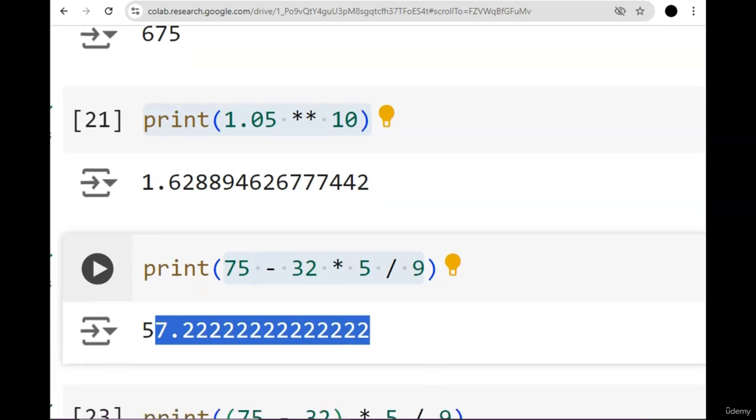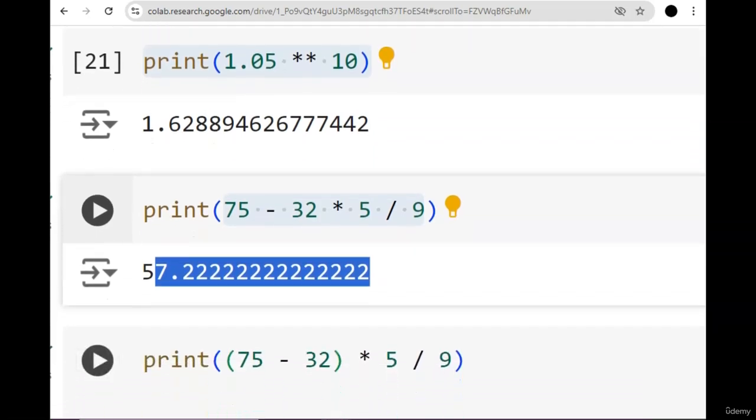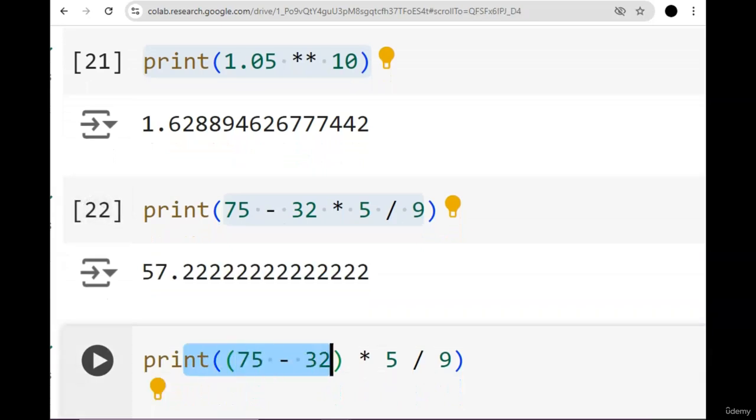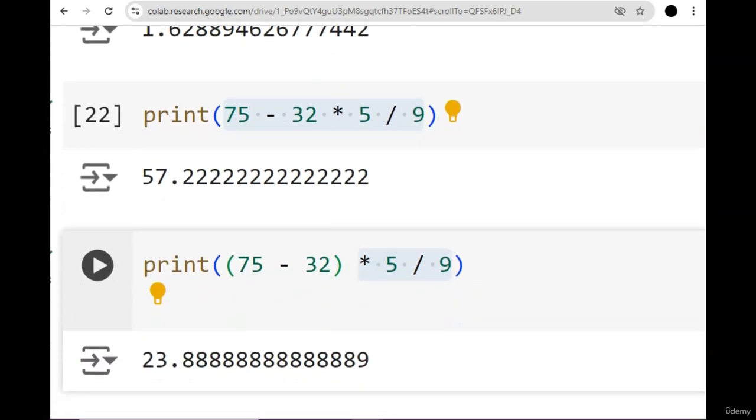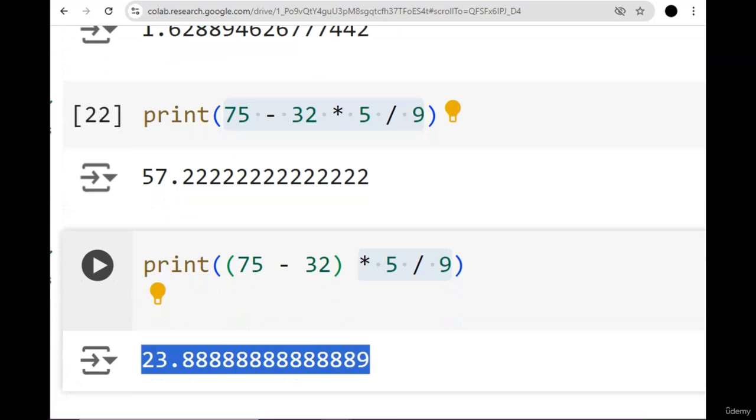If you include parentheses, you'll see a statement like this: print brackets 75 minus 32 brackets closed times 5 and then divide by 9. If you run this, you'll see the correct answer, which is 23.88. Here the parentheses ensure that the subtraction is performed before the multiplication and division, giving you the correct Celsius temperature.